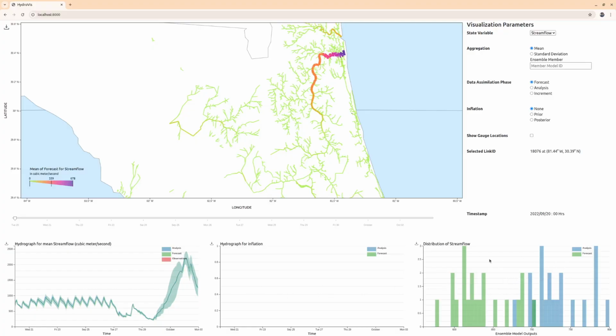The distribution plot in the bottom right corner shows the distribution of the outputs of the individual models in the ensemble for the selected river segment. We show both the forecast value in green, which is the raw model output, and the analysis value in blue, which is the refined estimate after performing data assimilation with the forecast values and the real-life observations. It helps us understand two things.